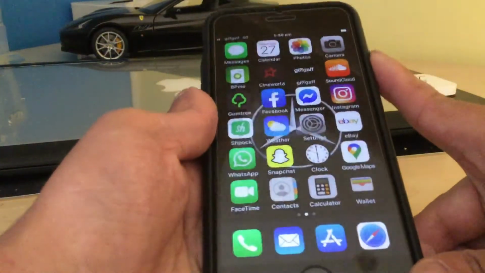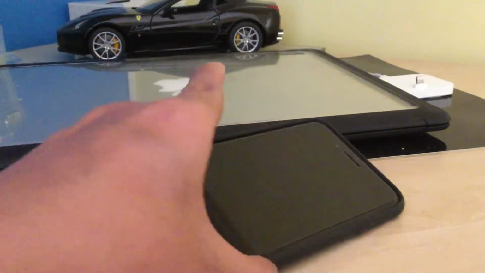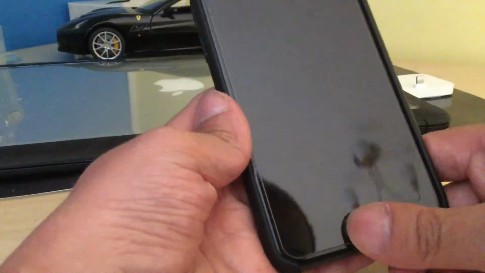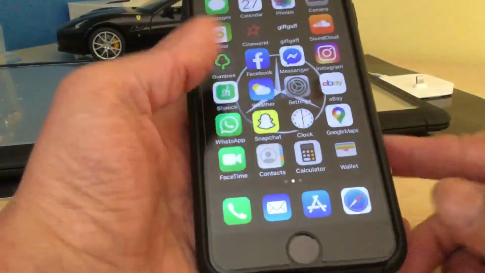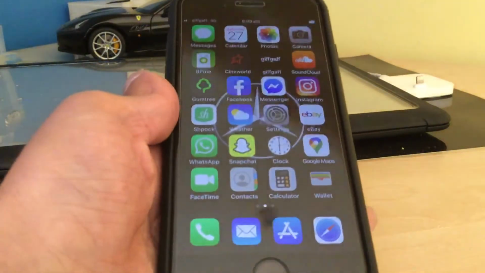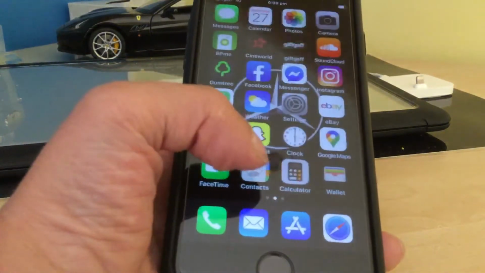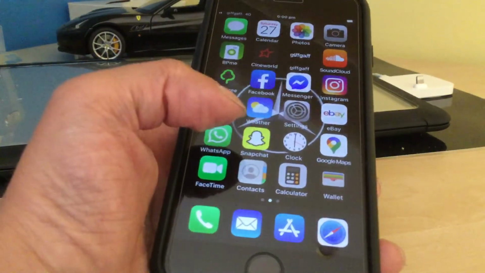So yeah, that's my phone, the iPhone SE 2020. And I'm using the Apple Silicon case here and a Techno screen protector. So yeah, thank you for watching. And hope this review helps you. So just go through your settings and your battery should be lasting more than a day. Depends how you use the phone.